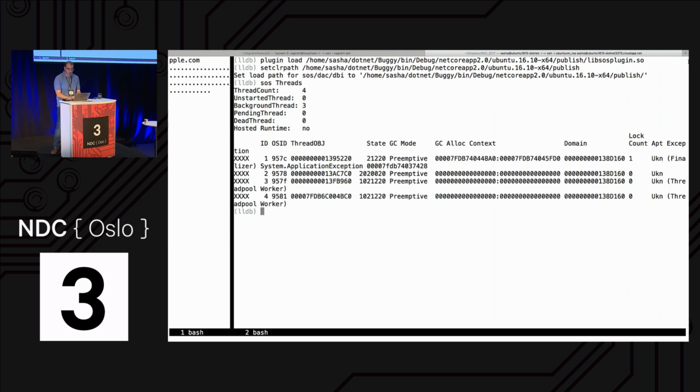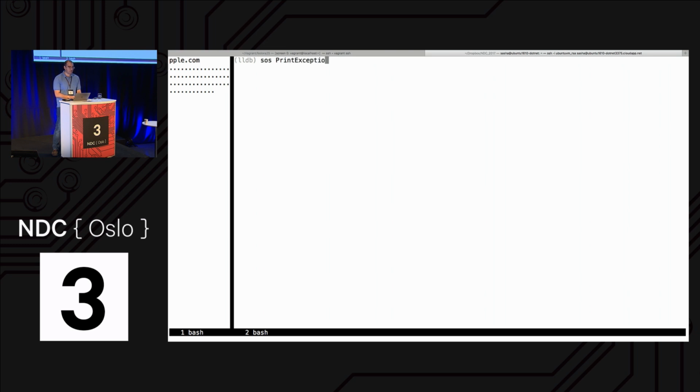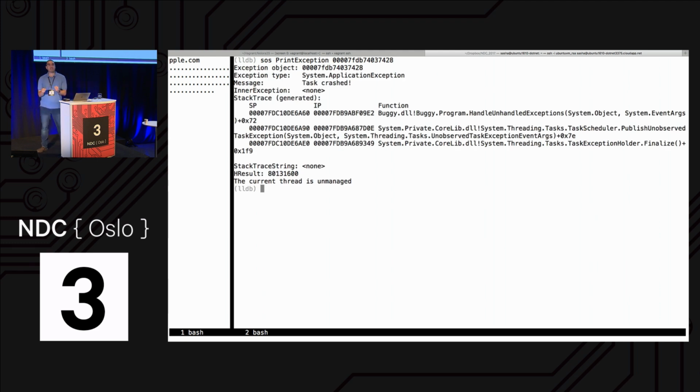And it shows me here that my first thread, this one here, in the exception column, has an application exception. This is the exception we have already seen. We know about this guy. So let's take a look at the exception object from here. SOS has a command called print exception, which takes an exception object and prints its details. Now, this is the same as it is in WinDBG on Windows, which is at least one good thing about this.